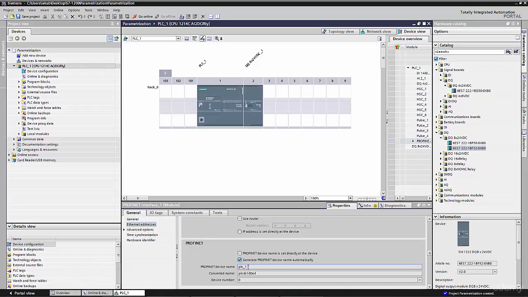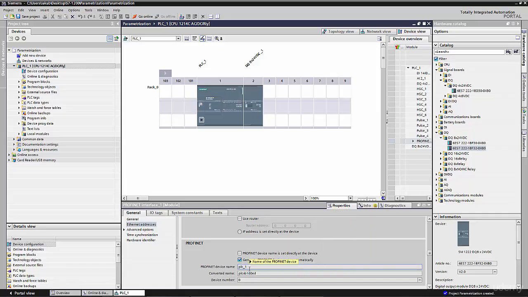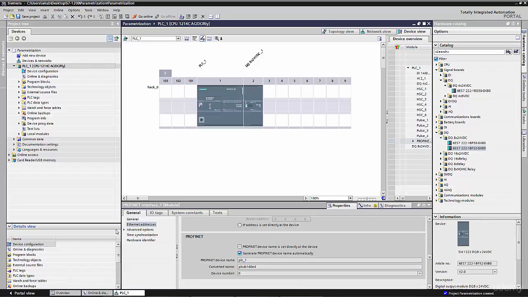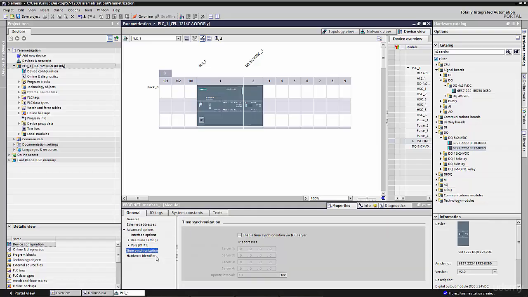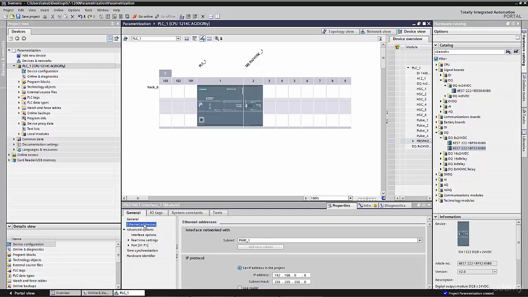See that here we have the device name. The device name is PLC underline 1. It is given automatically. We can also change it. It isn't any problem. In advanced options, we have some port interface options and time synchronization, but it's not our case now.